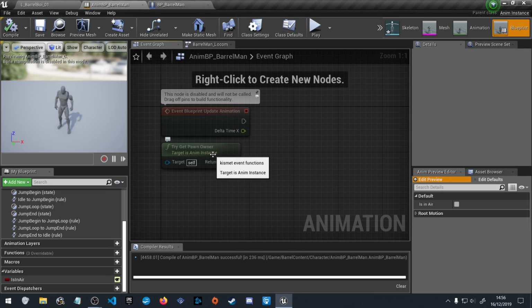First thing we're going to do is ensure our try get pawn owner node returns a valid reference, similar to checking validity of pointers in C++.